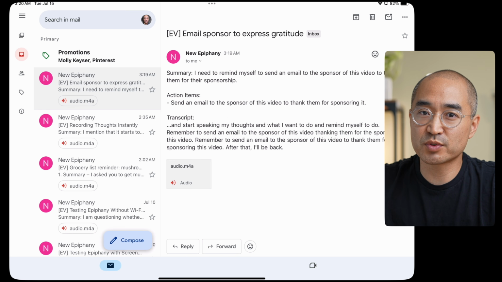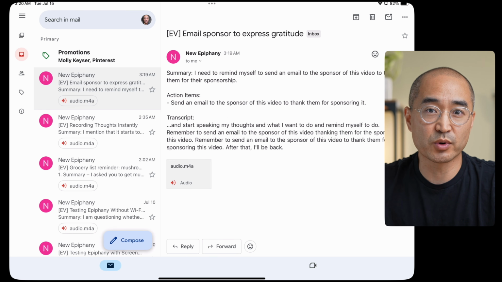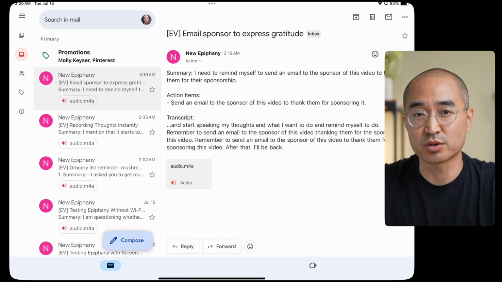This can be really useful when you're on the road or you just want to get your thoughts down using your voice and not type it out, but also send this as an action item to a team member to ask them to remember to do certain things on your behalf.